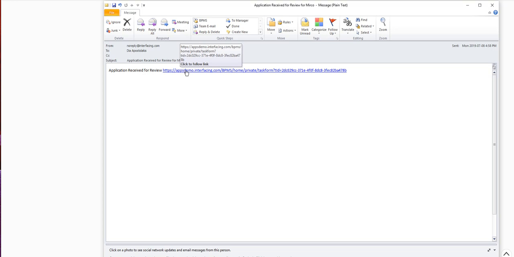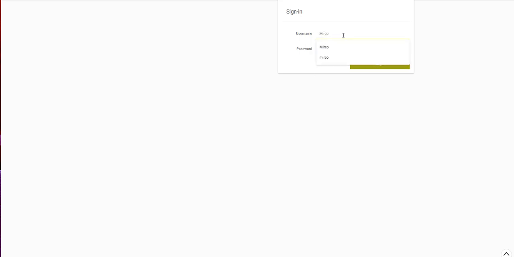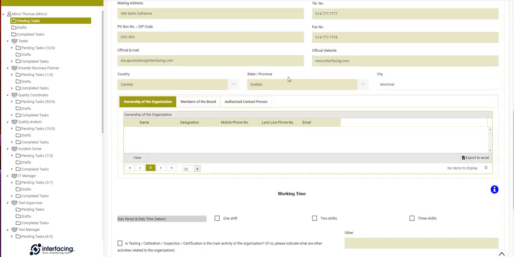So basically, this is a link to the direct task. When I click on it, it's going to bring me exactly where I need to be right after I log in. So I can access that task directly from this notification. So it's going to load. And because of that, I'm able to accept it on the fly as I'm doing other work.